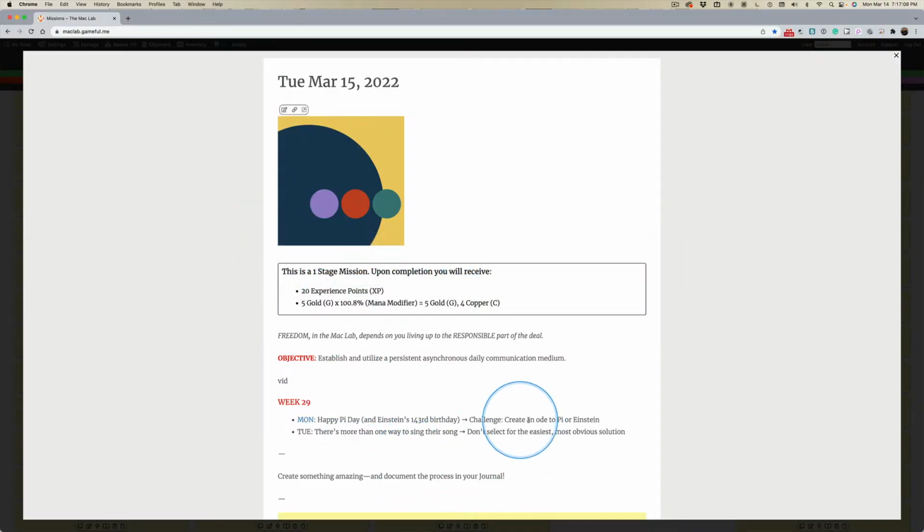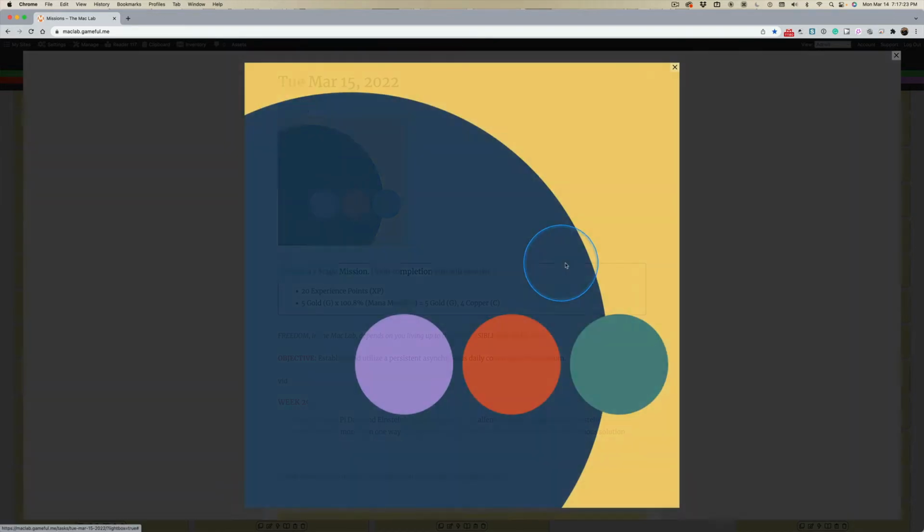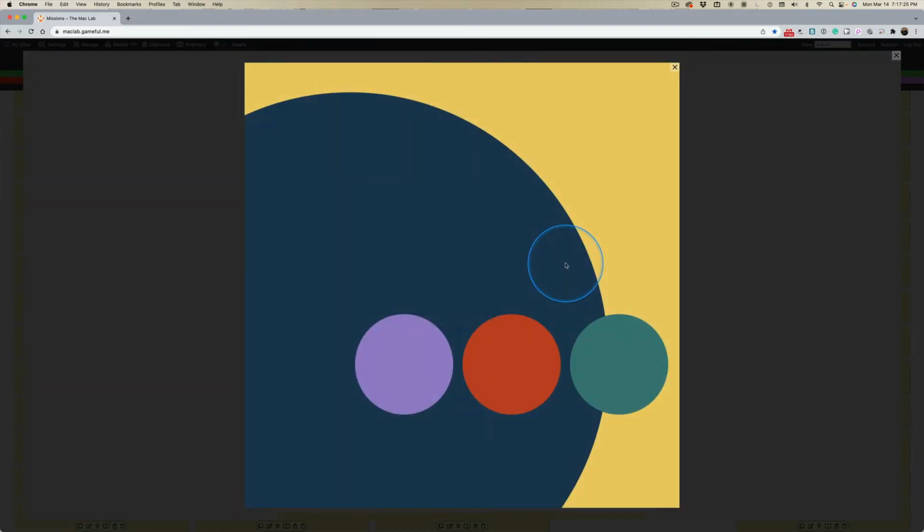I thought, create an ode, an homage, just celebrate what pi means, interpret it, or Einstein's contribution to society. Find some way to say something original.